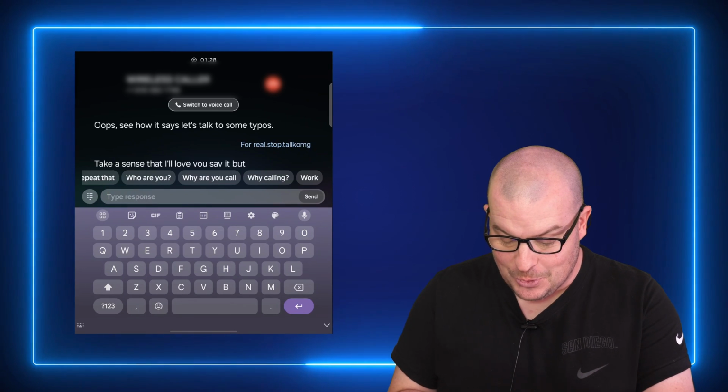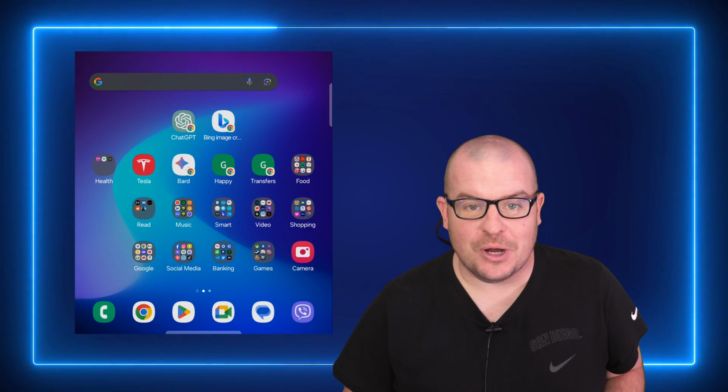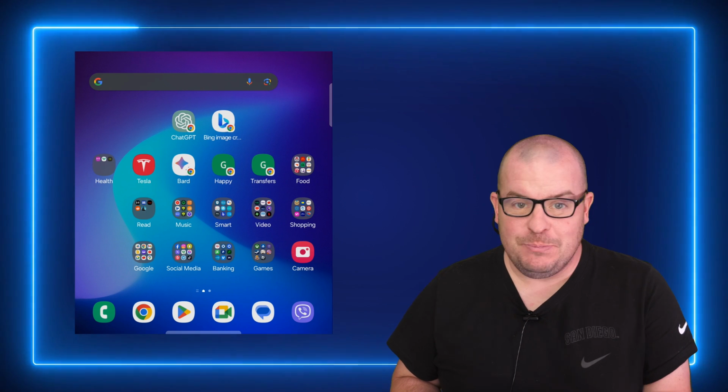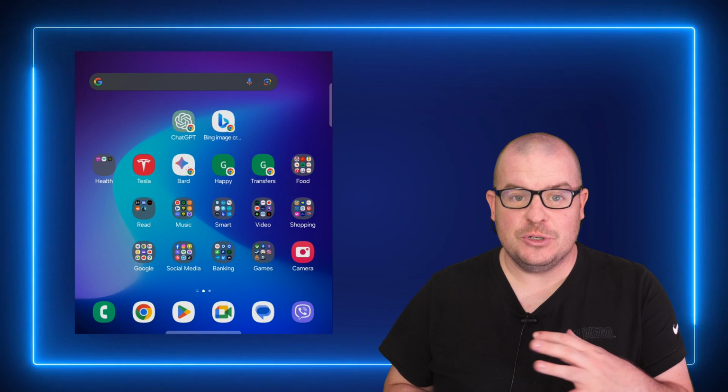But this is super cool. This works great, and at the same time, it's super customizable. So if you've been wanting some kind of call screening, Bixby is there, Bixby Talk, Bixby Text Talk, whatever you want to call it. It's on your phone, so check it out and use it.